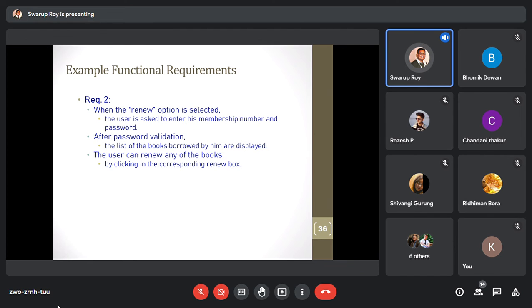So the user can renew the book with the corresponding tick box in the renew box, and once they submit, if there are no restrictions already put by the librarians or administration, the book will be renewed, and the new renewed return date will be shown to the customer.